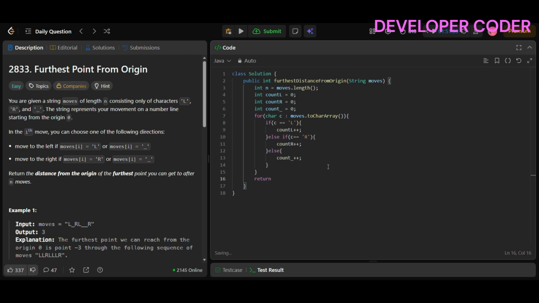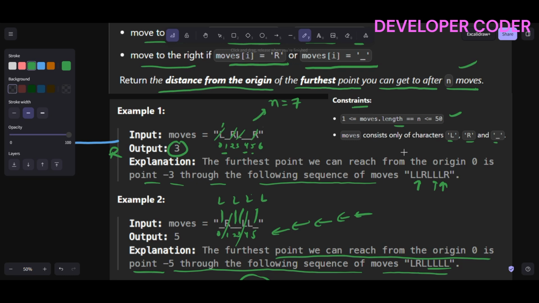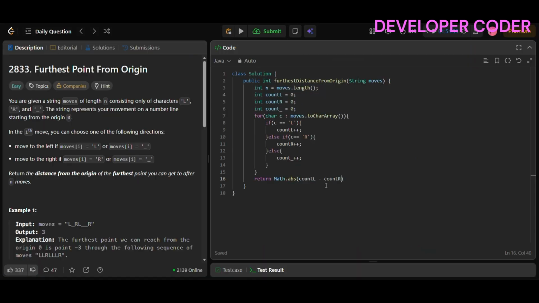So here you can simply do Math.abs of count of L minus count of R. So you just cancel out the common L's and R's in this part, right? So here, that's what we are doing here, right? See, number of L and number of R is 2. 2 minus 2 is equal to 0. Here number of R is 1, number of L is 2. 2 minus 1 absolute is equal to 1, right? And this is what you are getting here. And in that, you have to just add this count of underscore.